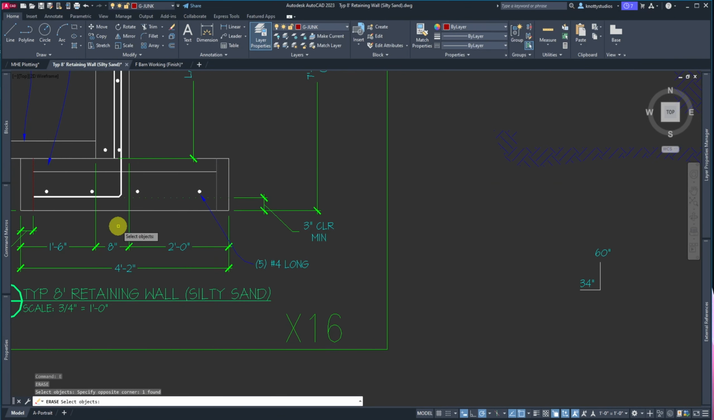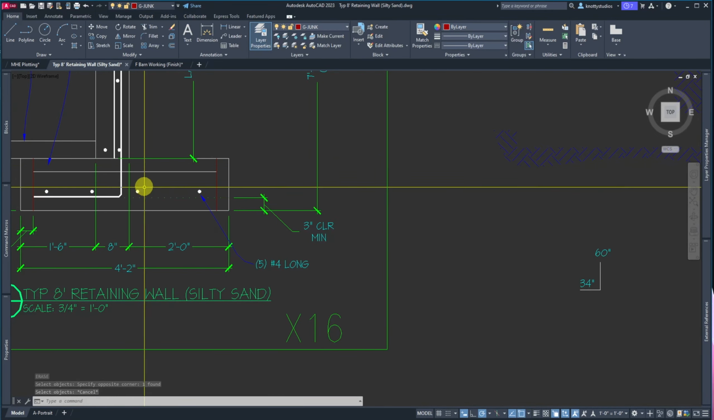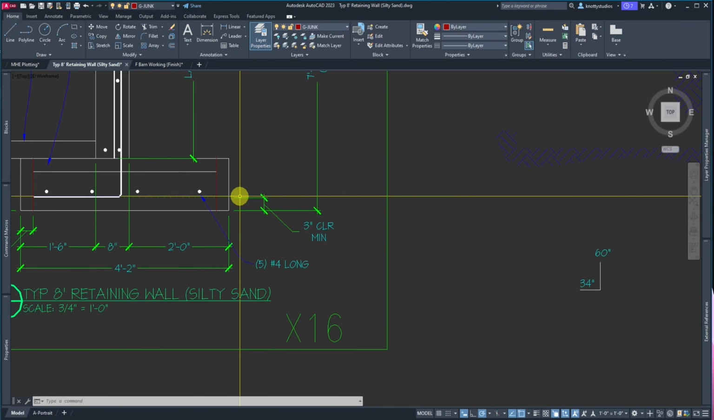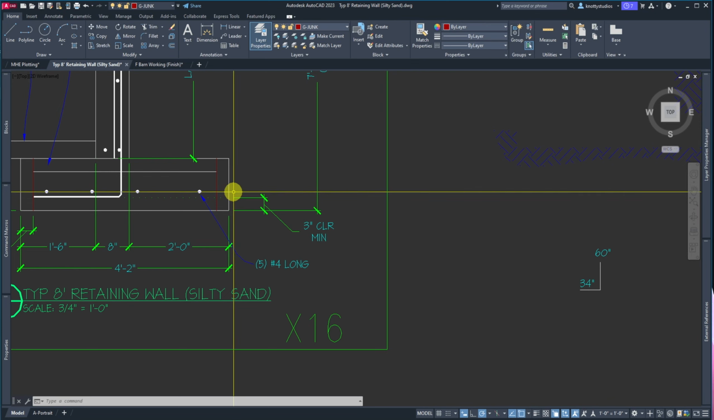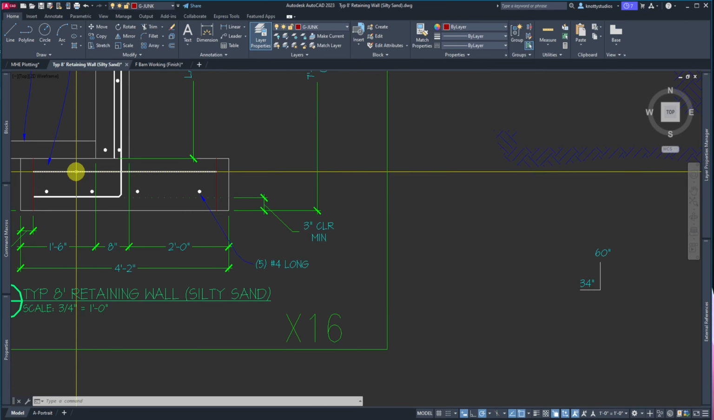I can leave that one because it's got a dimension on it. I can leave this one if I want to dimension it later. Let's say I get word back from the engineer, hey, I'd like to see you dimension that, so you're ready to go. Now this line is not the same thickness as this one, but it's the same color. So it's not going to print this thick. It's going to print the line thickness for my color.